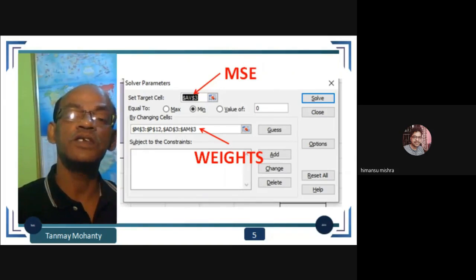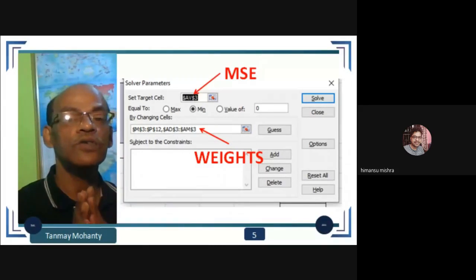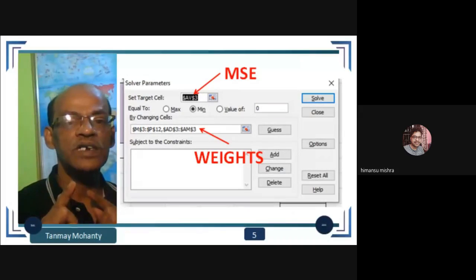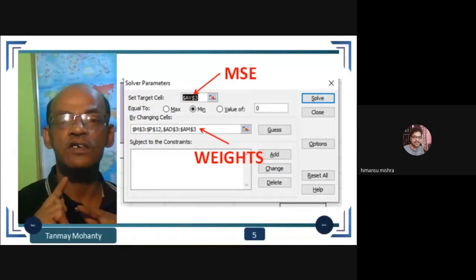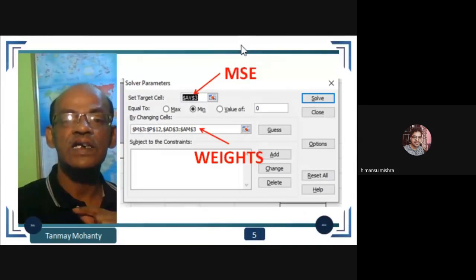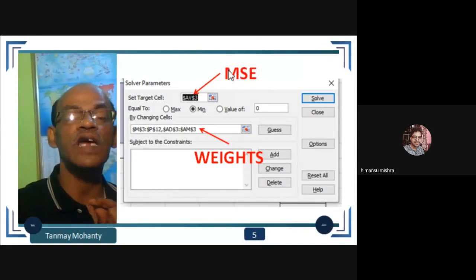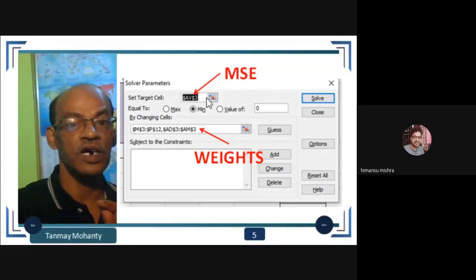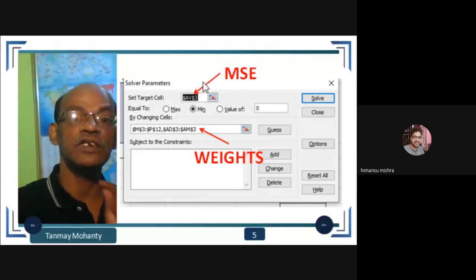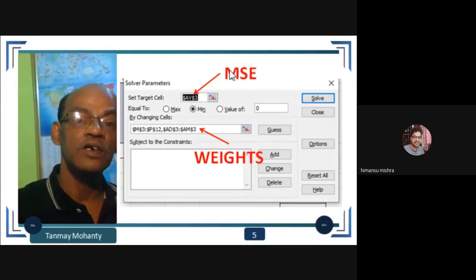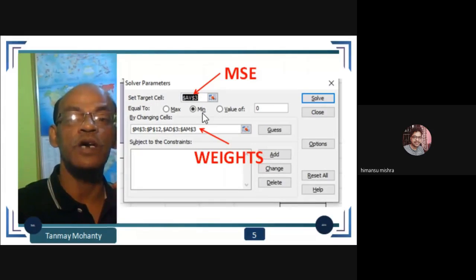In an artificial neural network, what are we doing? We are varying weightage so that the mean square error is minimum. So our target cell is some cell which stores the mean square error that we compute. Here we have written AB3. AB3 is that cell in my Excel file which has the mean square error. And what we have to do? We have to minimize that.